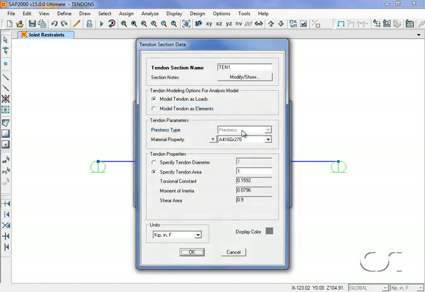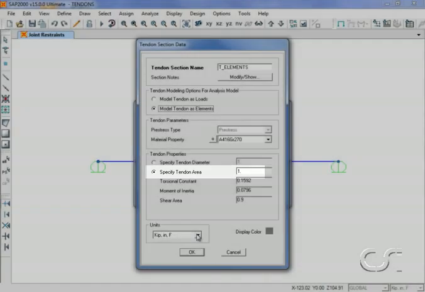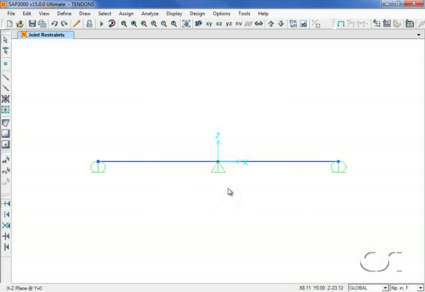Our second tendon will be called T-elements. And it will be modeled as an element. And it will also have an area of 1 square inch. Next, we will draw the tendons.